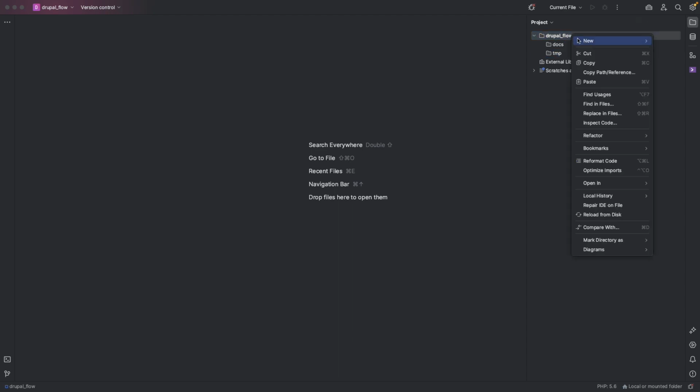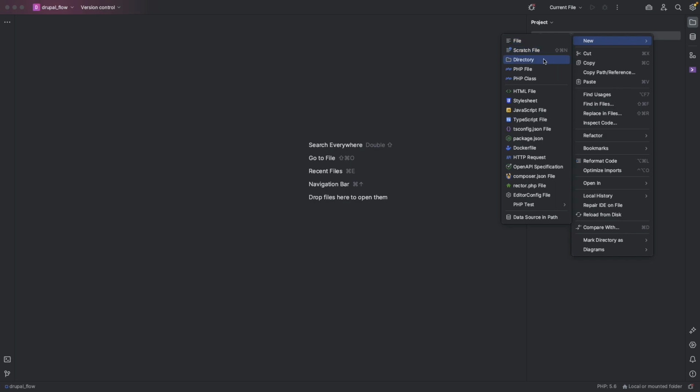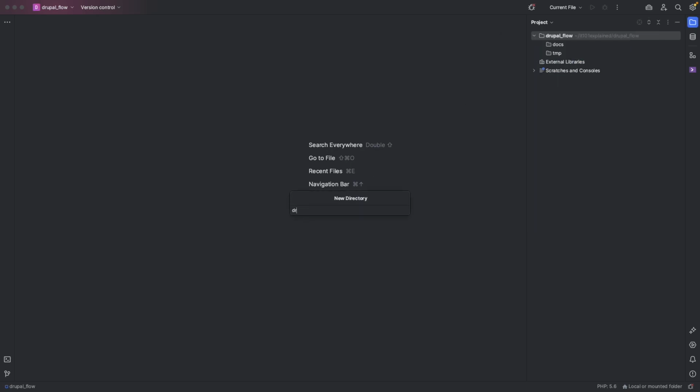And the last but not the least, Drupal flow, which is the project's name, and env, which stands for environment. Basically, it serves as the project's root.